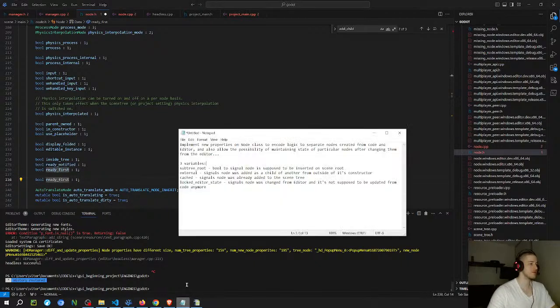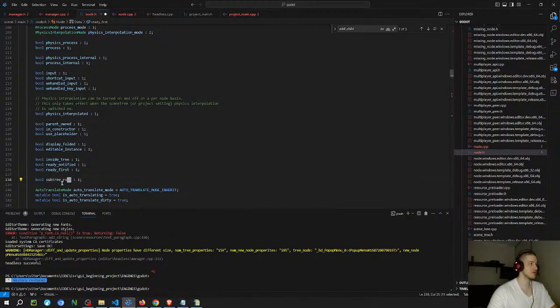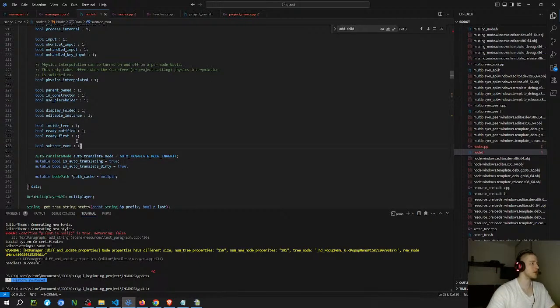What's the name? Sub3 roots. So I assume one is going to be true. So by default it's going to be true. Should be true. Not really sure if it should be true or false by default. I think it should be false by default actually, because there are more nodes that are not going to be. All the other nodes should be false, except the roots.